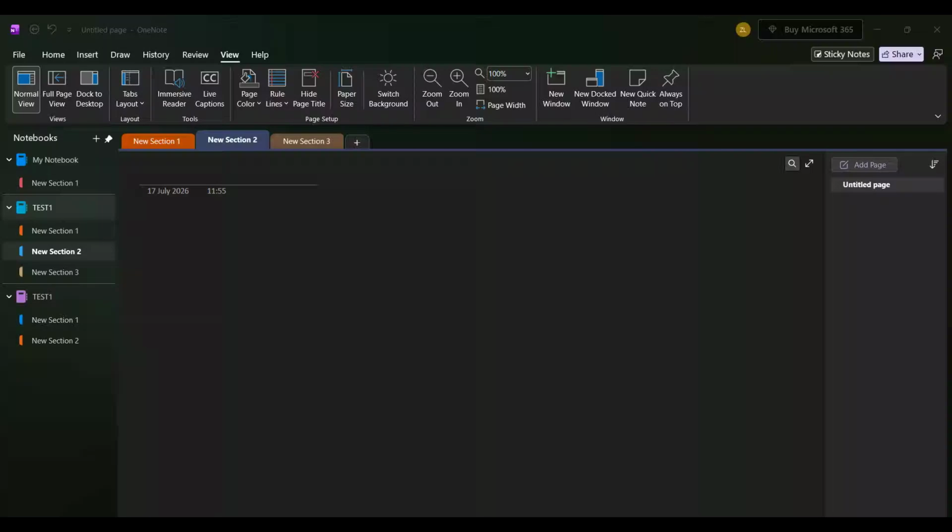In today's video, I'm going to show you how to share OneNote across devices quickly and easily, so you can send your notes to other people or access them from different devices without any confusion. This is a simple process, but it's really useful if you're collaborating on a project, sharing meeting notes, or just want to make sure your notebook is available wherever you log in.